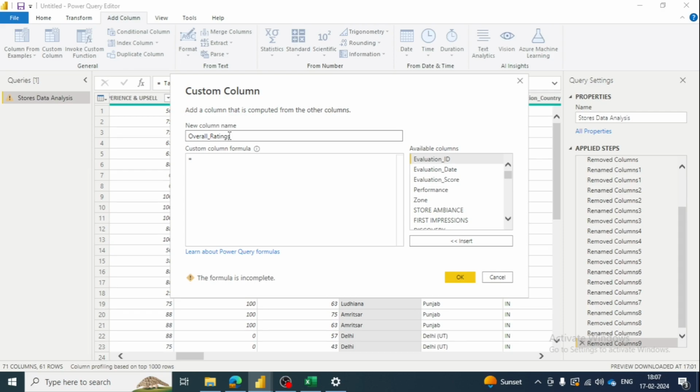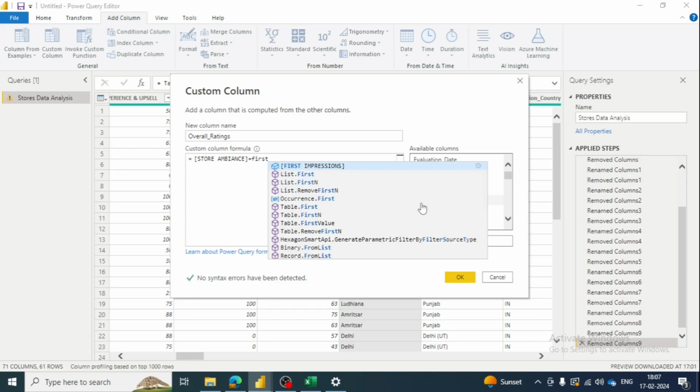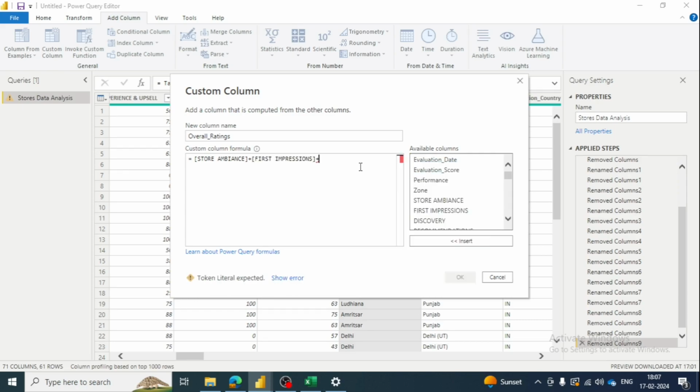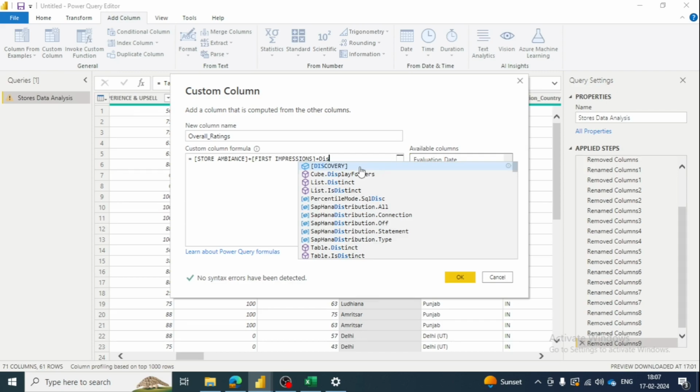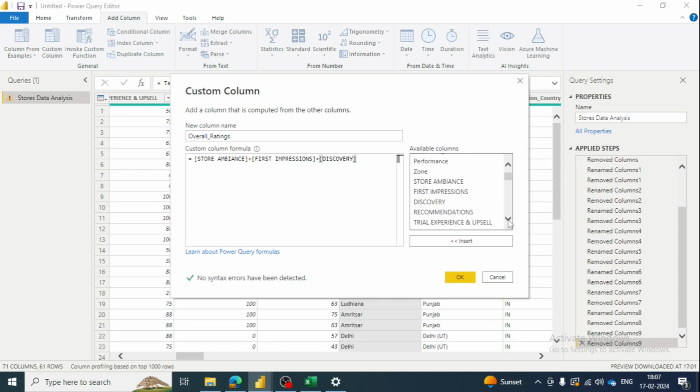So what do we need in this column? As I said, we need the remarks for store ambience, so I will take store ambience, then add it with first impression, then we will need the discovery also. After the discovery is added, what do we need? Recommendation, so I'll add recommendation.